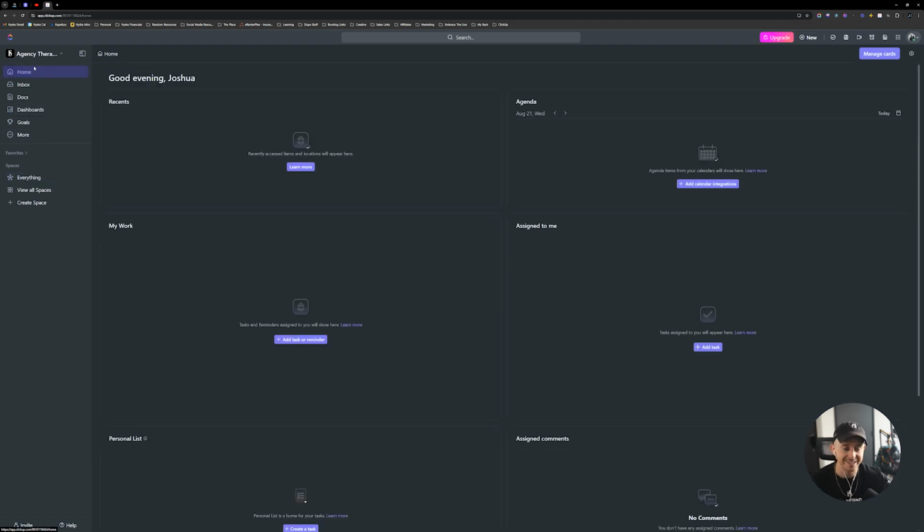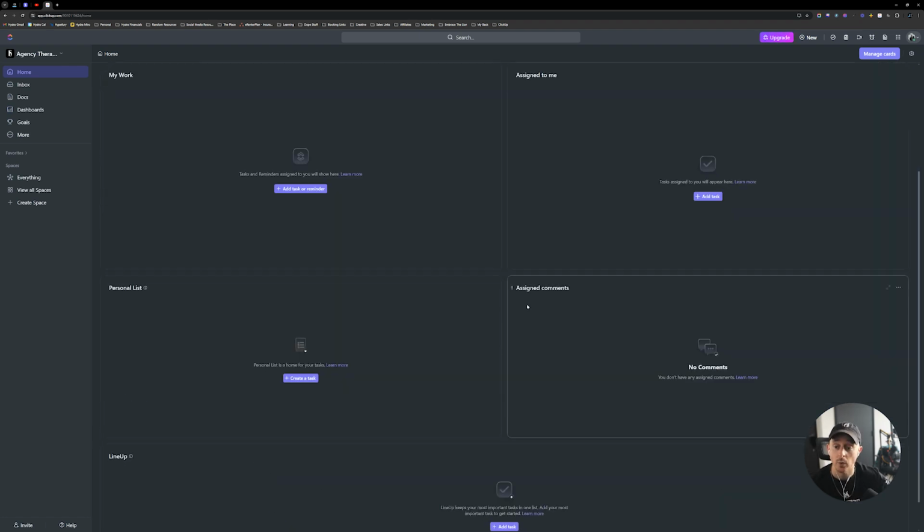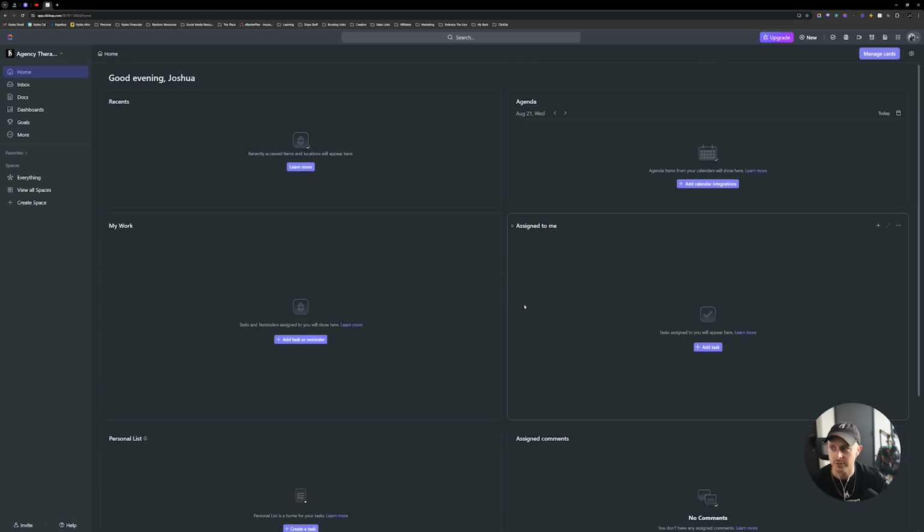As you get into your ClickUp space, your home screen is made specifically for tasks that are assigned to you. You can see everything's blank right now because we don't have any spaces set up quite yet. But this is what you consider your home base. Anything related to you inside of ClickUp will come here. So if you're looking for a place to work out of every single day, this would be your spot right here.